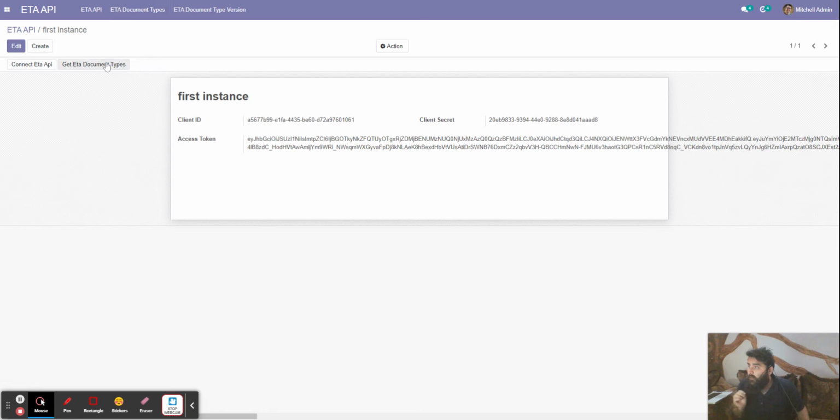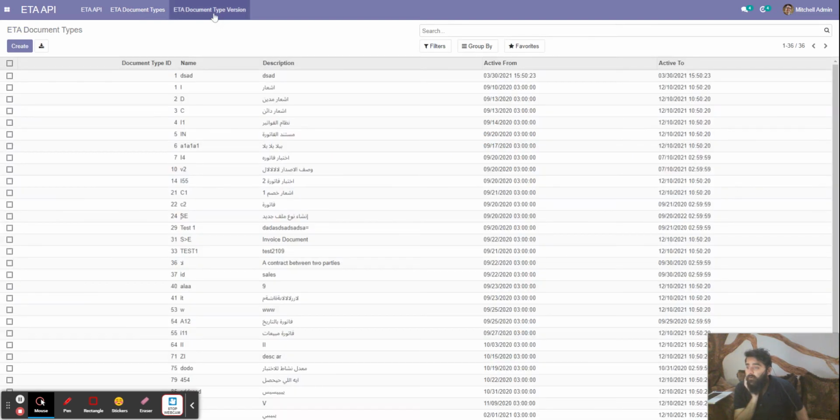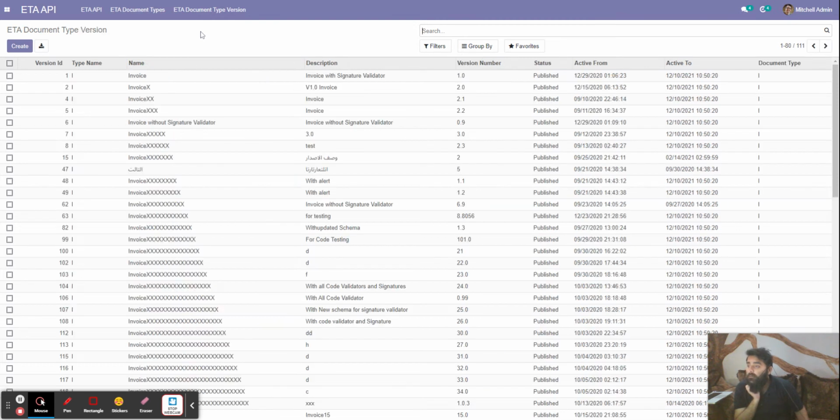Then I will get the ETA document types. Okay, then we can view our document types. Over here are document types and here are the document versions. So our API is connected and we have document types and the versions. Now we will go to the invoicing section and simply create an invoice and we try to push it on ETA.